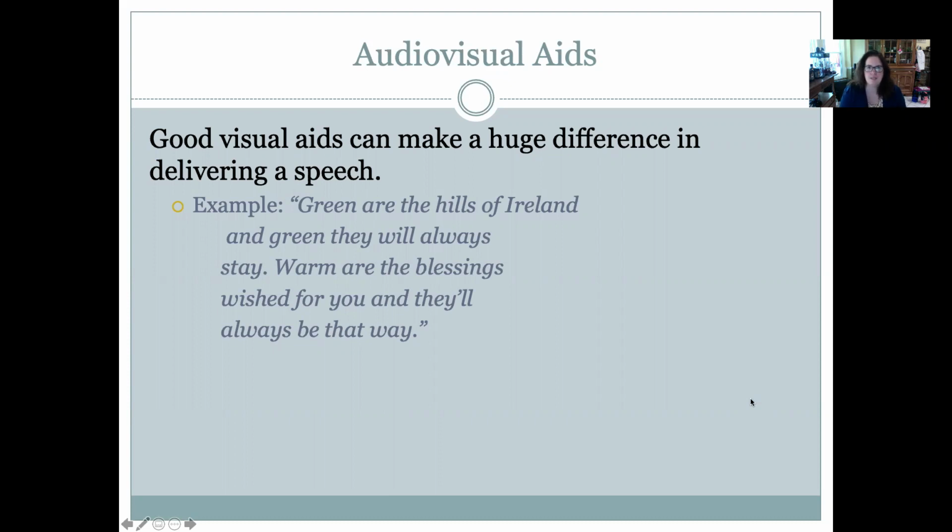But let's say I was giving a presentation and I was trying to evoke some mental imagery for you all. I could say something like, "Green are the hills of Ireland, and green they will always stay. Warm are the blessings wished for you, and they'll always be that way." It's a really nice, lovely little Irish poem, and maybe you get an idea of what the countryside looks like.